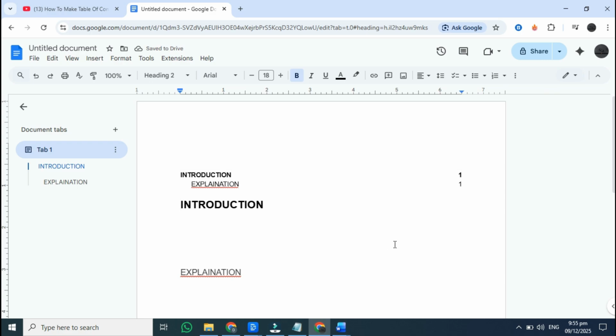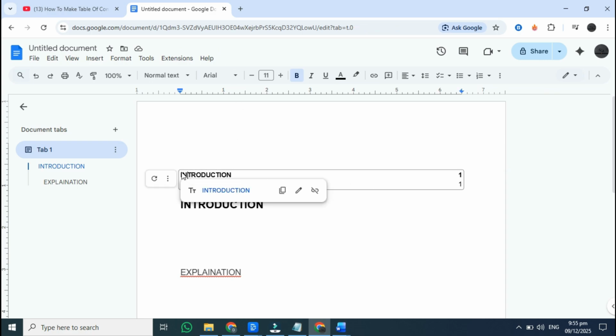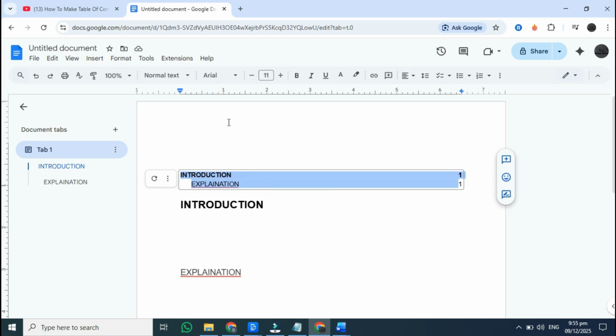After that, you should be able to see all your sections listed neatly, along with their page numbers or clickable links. It's also a good idea to update the table anytime you make changes by clicking the small refresh icon next to it. Taking this extra step ensures everything stays accurate and keeps your document organized.